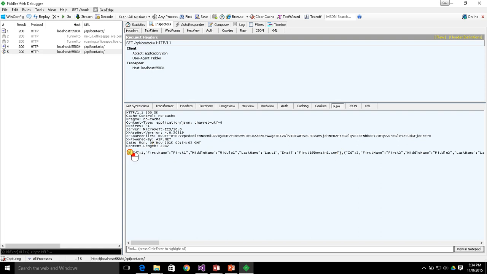Here's the starting brace and the ending brace, and everything inside of here is part of the object. The object has an ID, so the first property name is ID, followed by a colon with the value, and the value is just a 1. Then we have a comma saying this is the end of that property definition. The next property is called first name, and it's again in quotation marks. The value comes after the colon, and its value is a string, first1. We know it's a string because it has quotation marks around it.